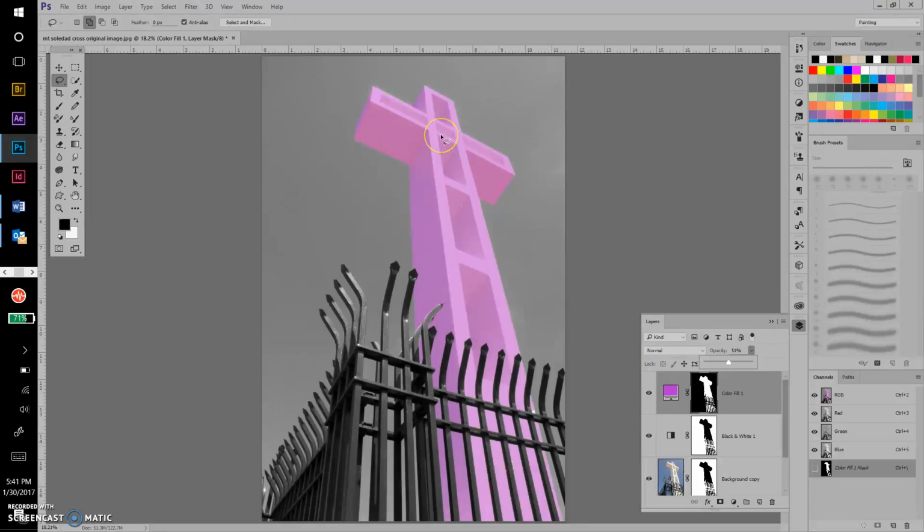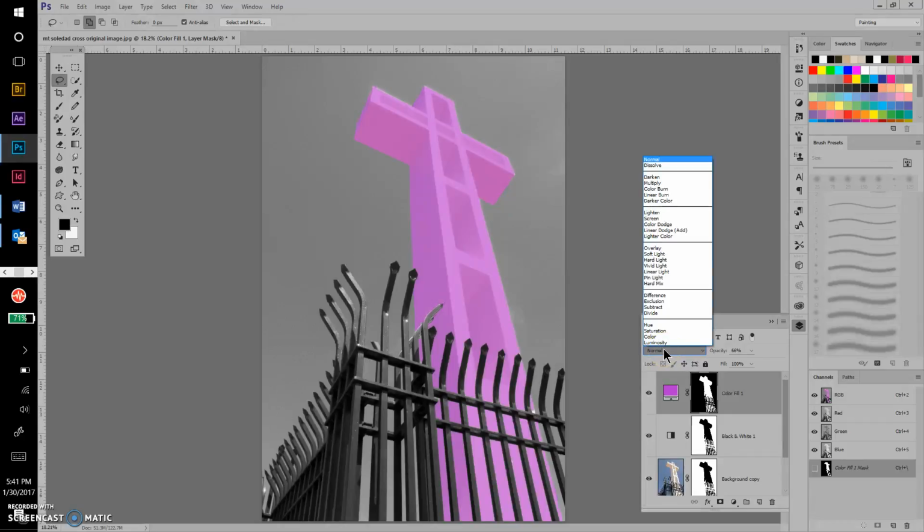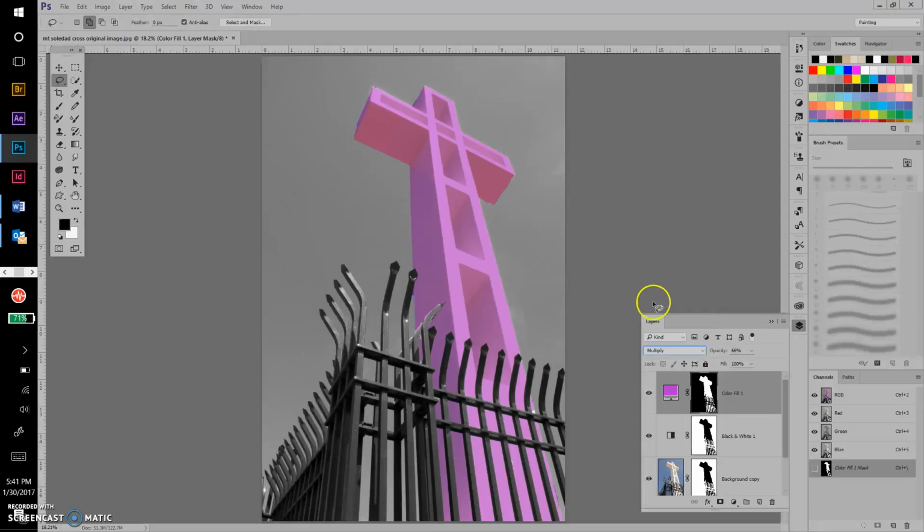So it does tend to kind of interact a bit, right? So that's one way of working here, is adjusting the opacity of that fill layer. Another way is to adjust the blend mode. So we have all these different blend modes here, and some of these are very similar to the blend modes in Illustrator. So you might recognize a few of these.